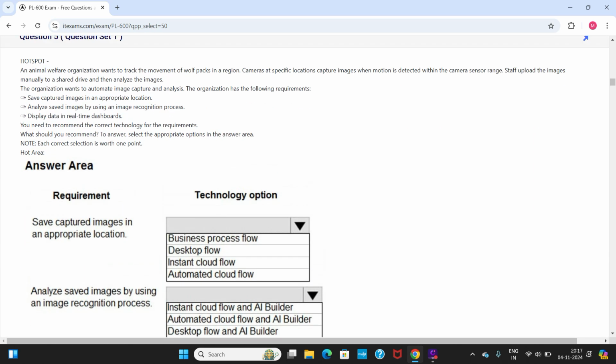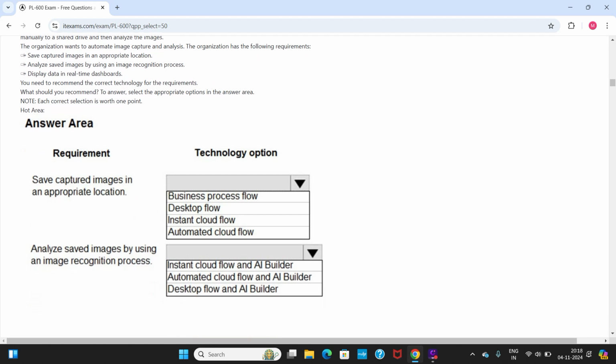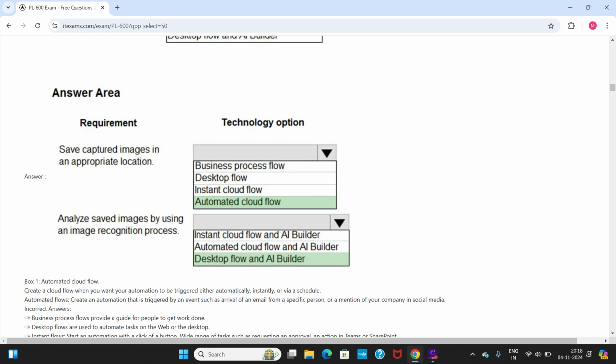Question number five: an animal welfare organization wants to track the movement of wolf packs in the region. Cameras at a specific location capture images when motion is detected within the camera's sensor range. Staff upload the images manually to a shared drive and then analyze the images. These are the requirements we have: save captured images in an appropriate location, and analyze saved images by using image recognition. The right answers are: save captured images in the appropriate location, automated cloud flow; analyze saved images by using an image recognition process, desktop flow and AI Builder.